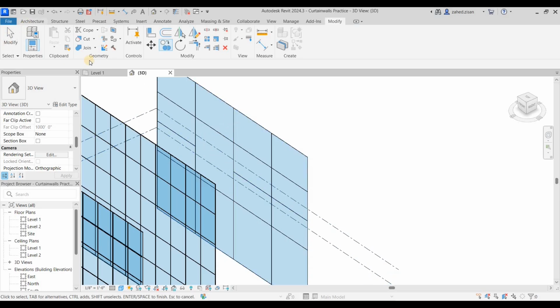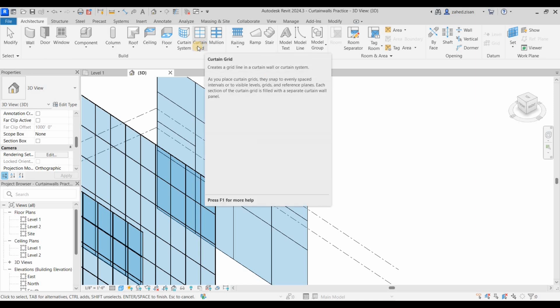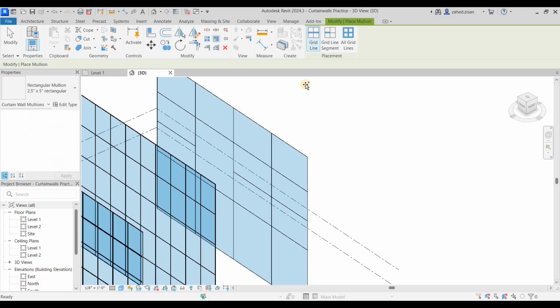Now again, if we go to the architectural tab, and now we have learned how we can add grids manually like that, you can do the same for the mullions. Once you select the mullions, you have grid line segment, and all grid lines. So for grid lines, mullions can only be placed on grid lines. So you choose a grid line. There you go. And if you click on it, you can see that the mullion has been applied to the entirety of the grid line.